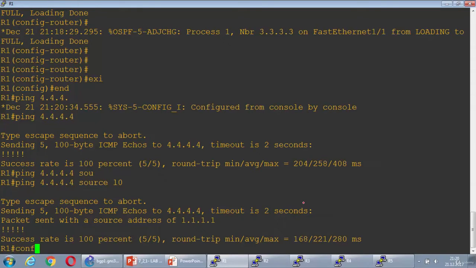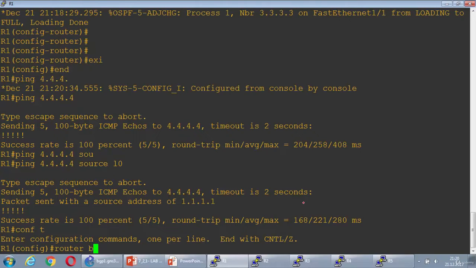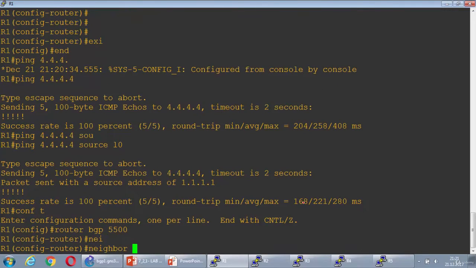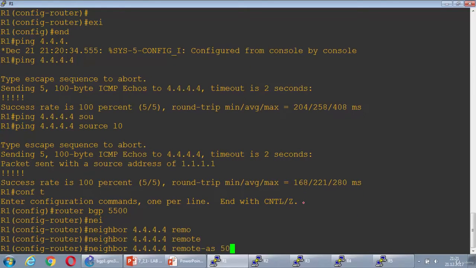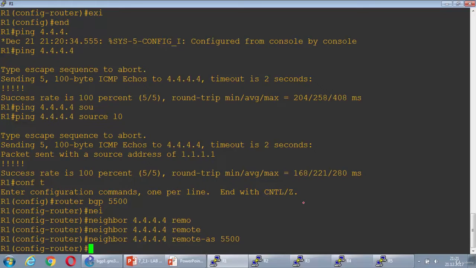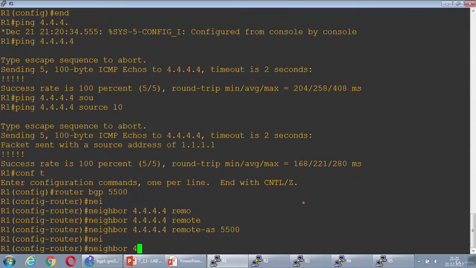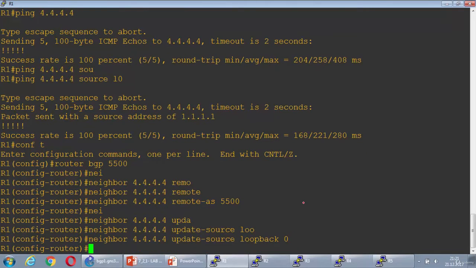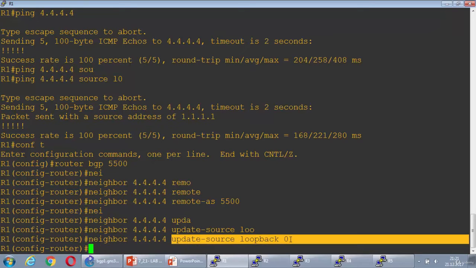Alright, now I can configure iBGP. Router BGP and AS number. Neighbor 4444 is in the remote AS of 5500, and when I'm neighboring with 4444, I'm sourcing my loopback. Okay, to define the neighborship from the loopback, we need to use the update-source loopback command.